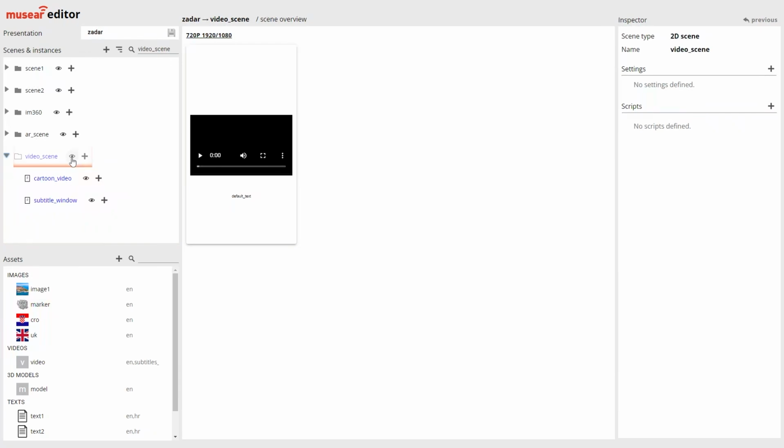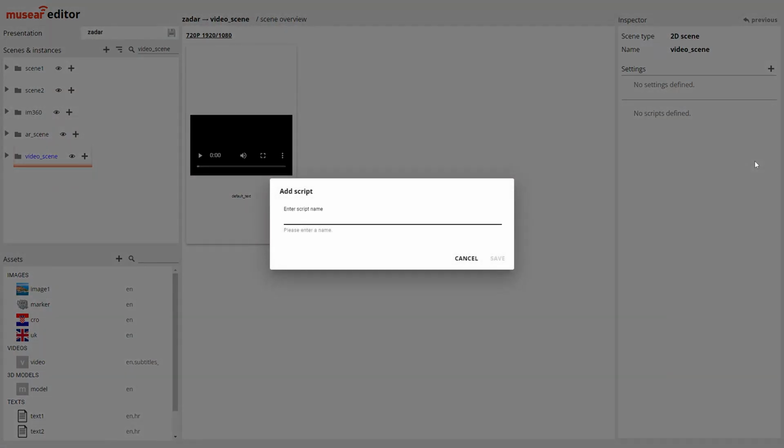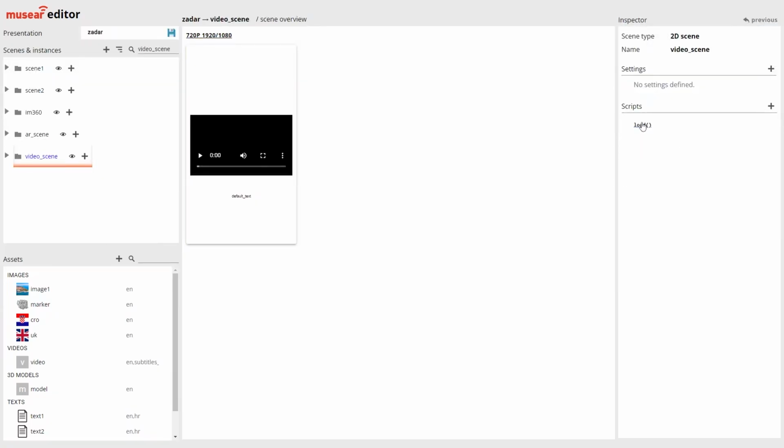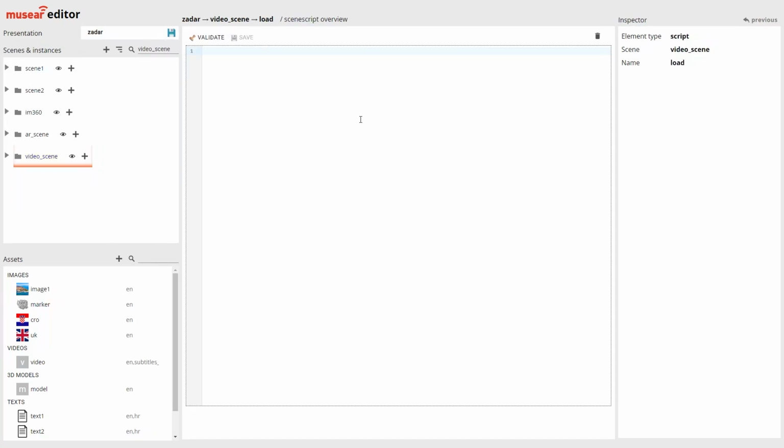We'll create a load script. Every scene has a load script, which is loaded when you go to that scene on your phone. Inside load, we will create a timer. Our first argument is the name of the timer, so we can call it just T1. Second one is after how many seconds the function will trigger.